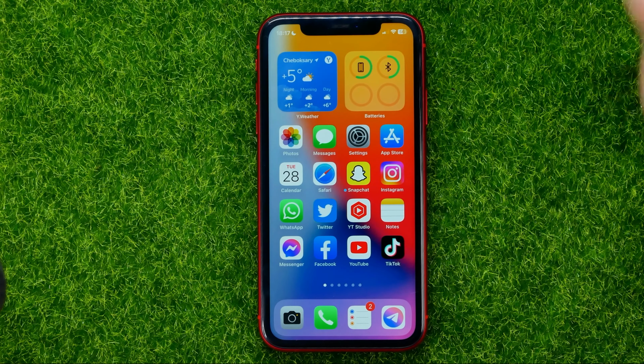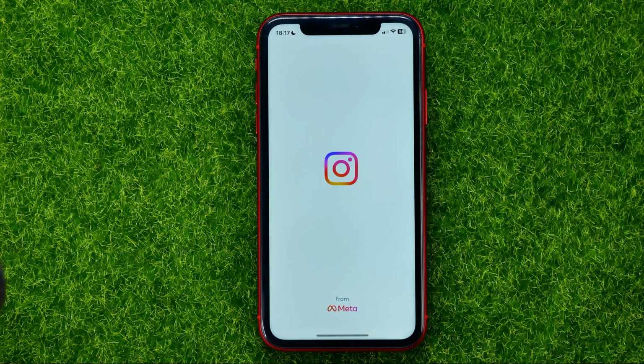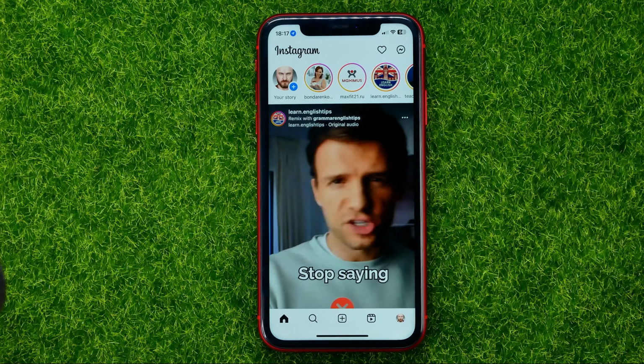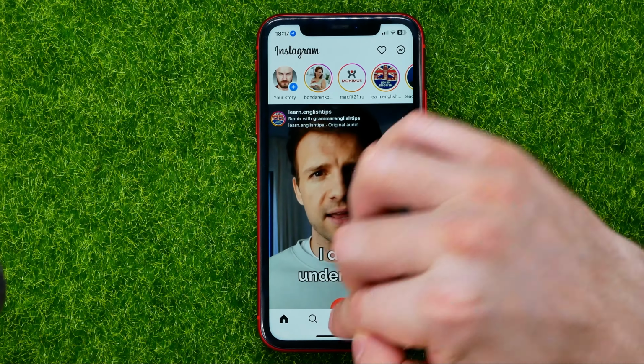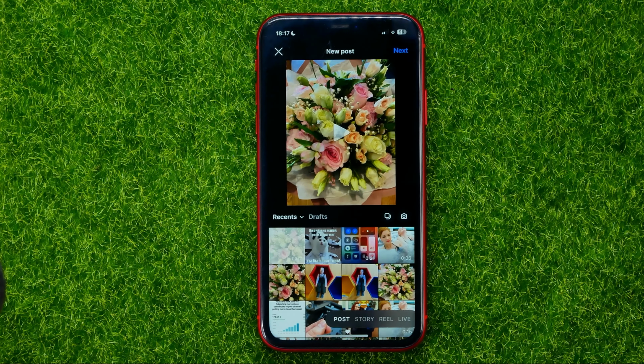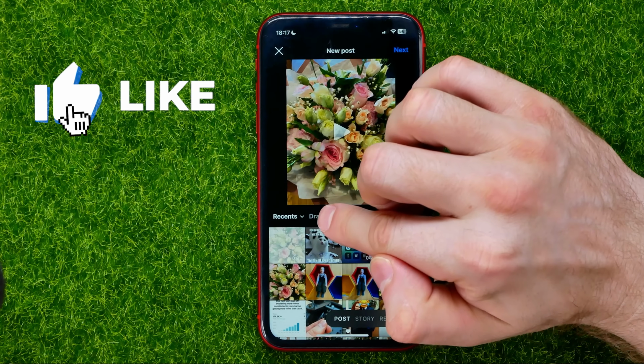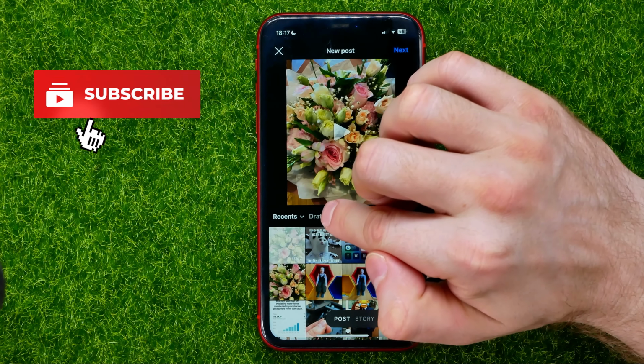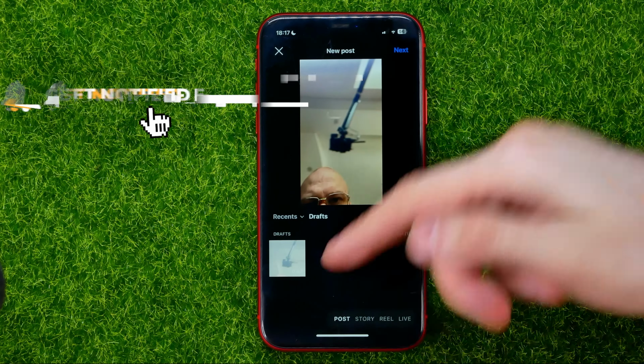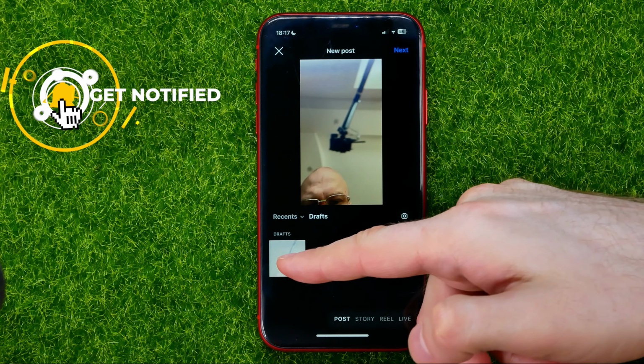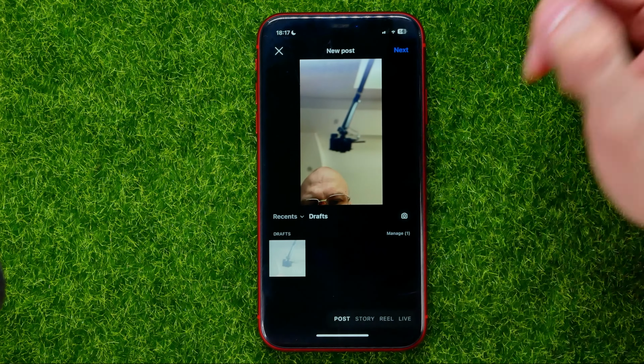So let's begin, and first off, open up the Instagram app. Then just hit that plus sign, and if you want to find your post drafts, just hit right here next to Recents where it says Drafts, and that will show you all your post drafts.